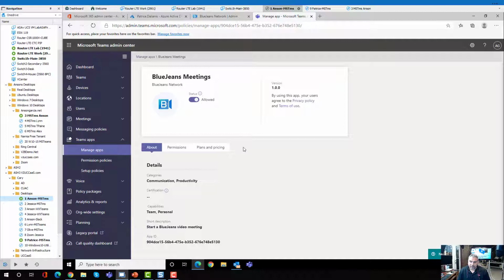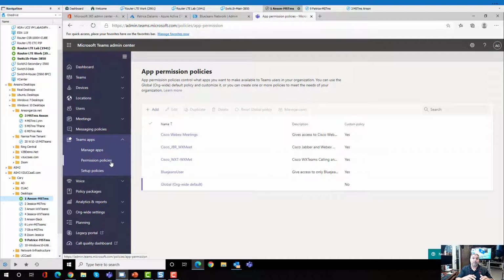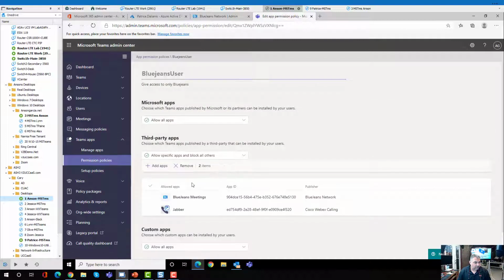And then we go a step further. We want to give permissions to particular users. So I go over to permissions policies here, and I've already made a permission policy named BlueJeans user. And then what I'm doing is allowing third-party apps, these particular third-party apps, one of them being BlueJeans, for the particular users that I give this permission policy to.